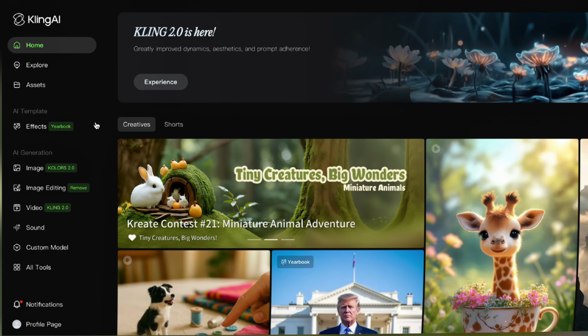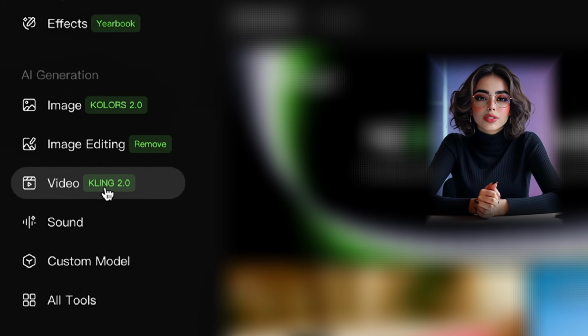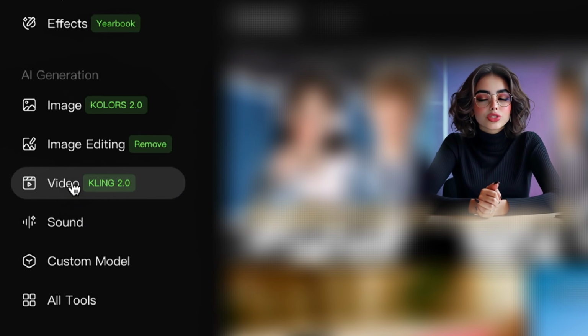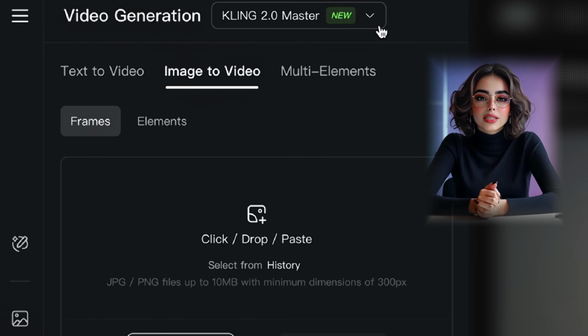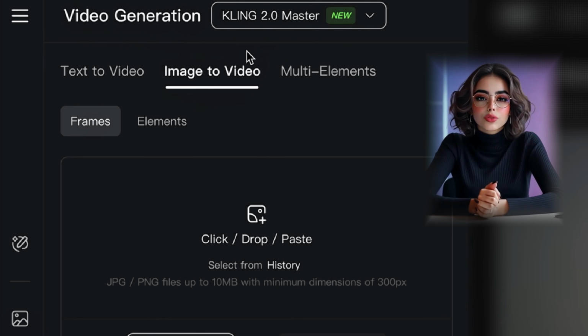Alright, let's jump into it. First, head over to Kling.ai and log into your account. On the left side of the screen, click on Video Generation and make sure the Kling 2.0 Master model is selected. Now choose Image to Video, because we're going to animate a still image and bring it to life with motion.